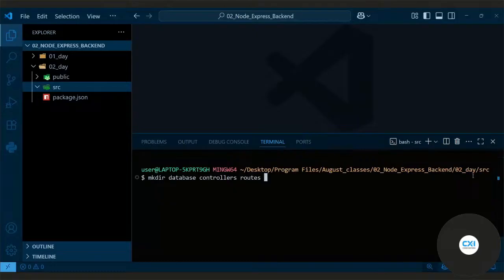Okay. After the routes, guys, we have many things. I have also told about models, right, people? Why should we use the models? To create the database structure.